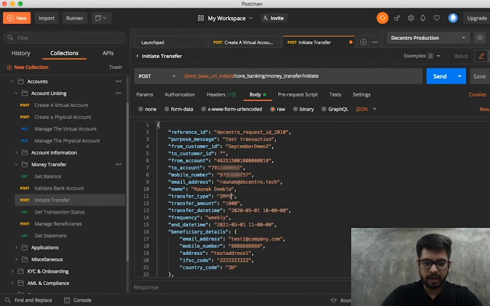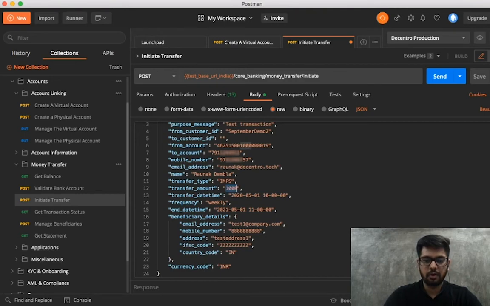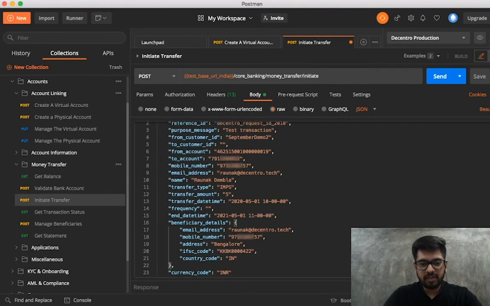I want to do an IMPS transfer of 5 rupees. I'm not going to set up a frequency of the transaction. This will kick in later. Now, if it's a one-time transaction, you will have to enter the beneficiary details. But on successfully triggering this transaction and this being settled by the bank, Decentro will automatically create a beneficiary code for you so that you don't need to enter this information again and again. And looks like I am set.